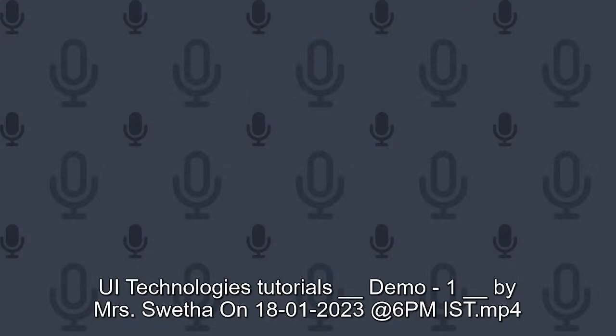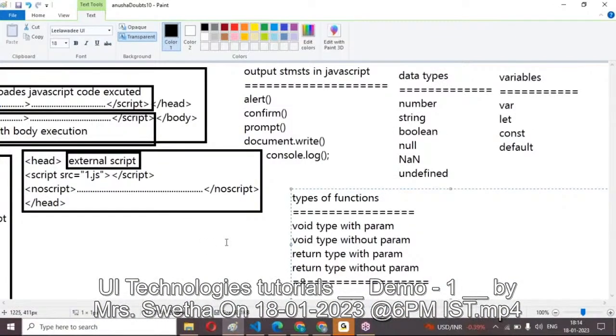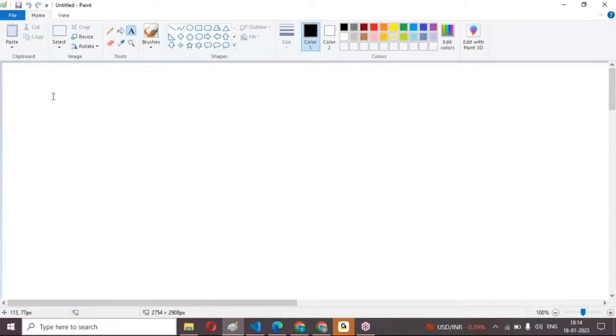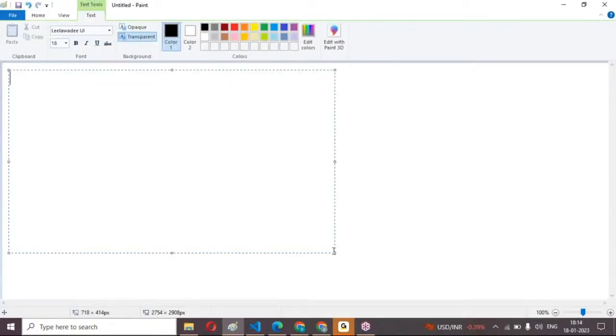Today we're going to see UI programming. Here UI means user interface. We can create user interactive pages by using this UI programming. We are learning web UI technologies here. This is the first session on web UI technologies.